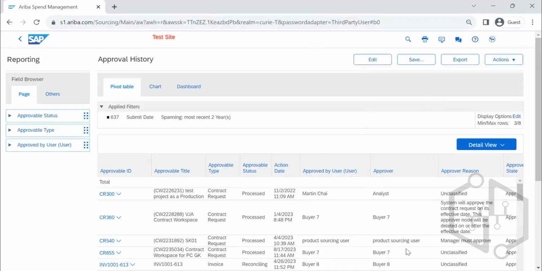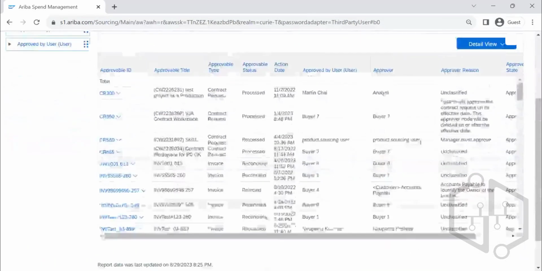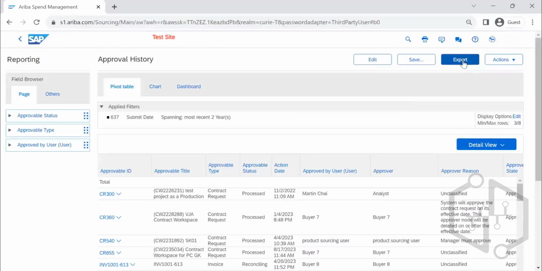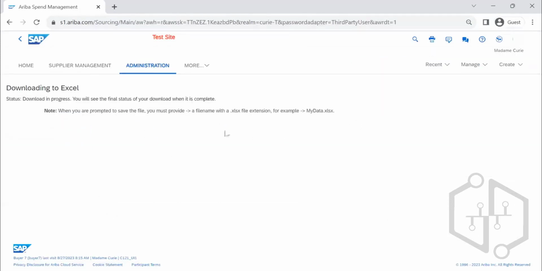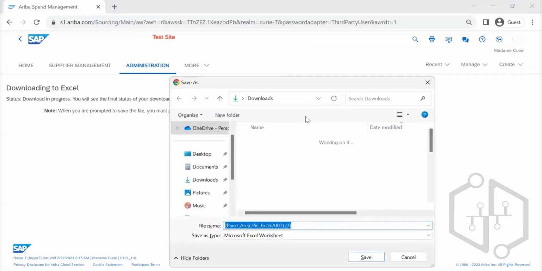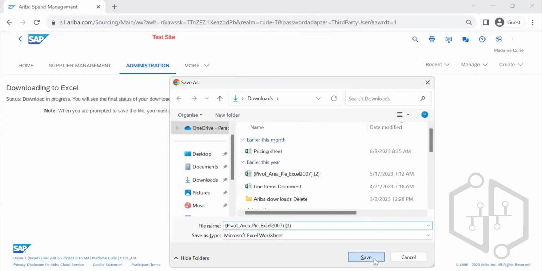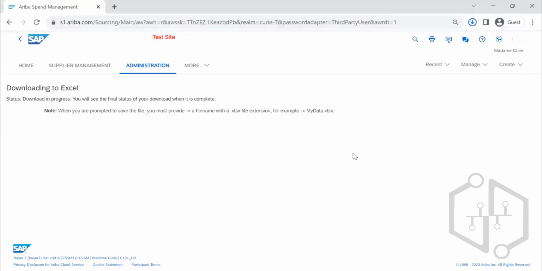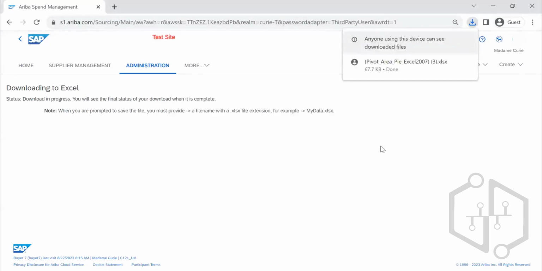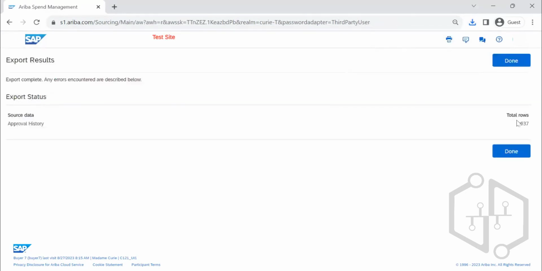Edit is basically if you want to modify some data in this report. The export is basically to export to an Excel file or a CSV file, whichever format that particular report supports. You see, for example, my data.xls. It is giving you a pivot view, where you are able to access your report. Again, you need to remember the 637 records have been expanded.